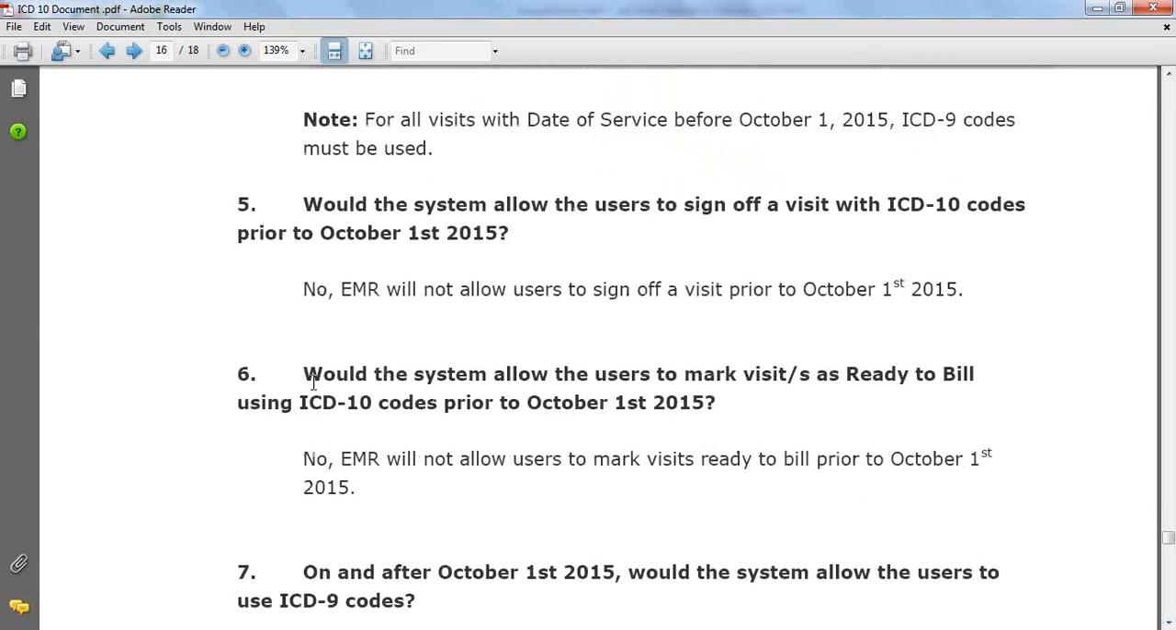Next question is, would the system allow the users to mark the visit as ready to bill using ICD-10 codes prior to October 1st, 2015? No. EMR will not allow users to mark visits ready to bill prior to October 1st, 2015.